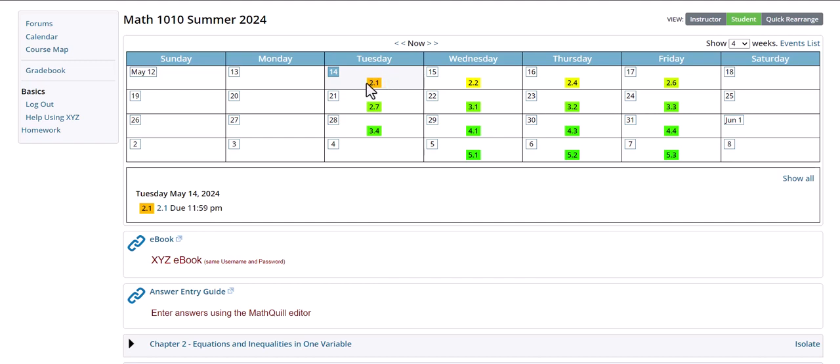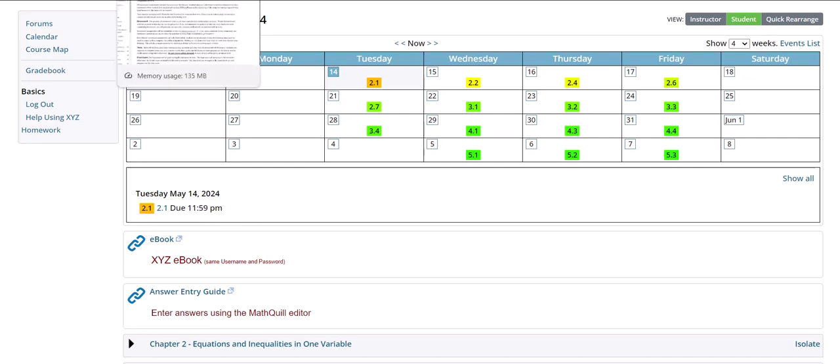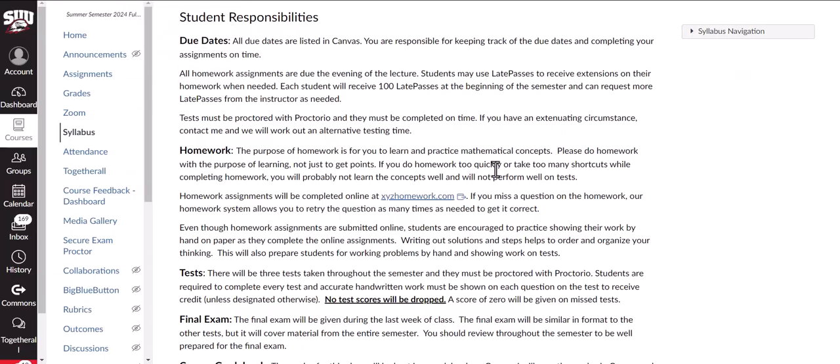But if I wanted to complete assignment 2.1 after the due date, there would be a link right here that would say use a late pass, so that I could extend the due date for assignment 2.1 and still get credit for it if I submitted it late. That link will show up to the right of this, but it's not showing up here because I don't have any late assignments yet.